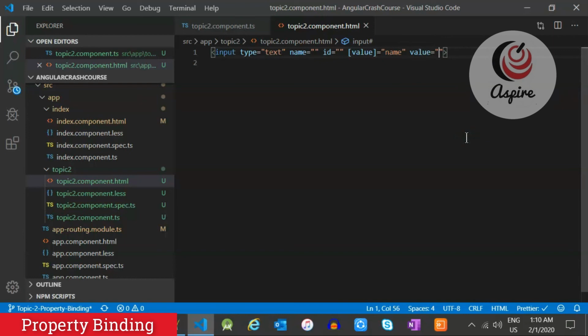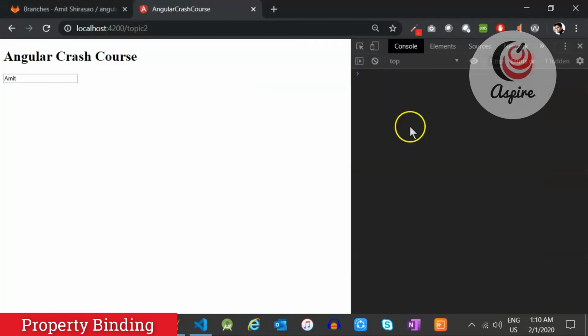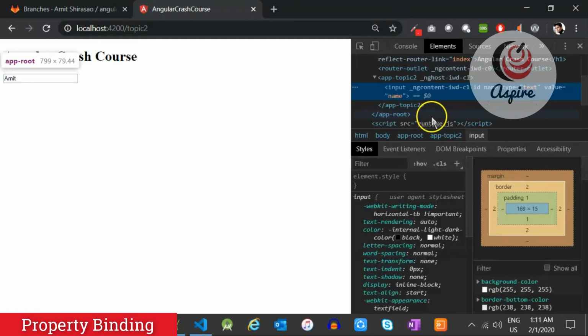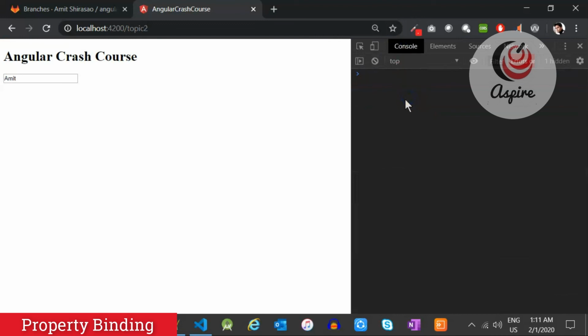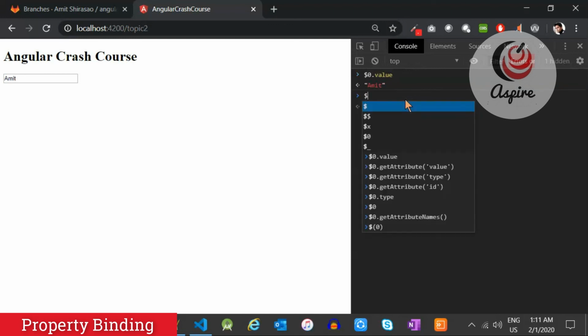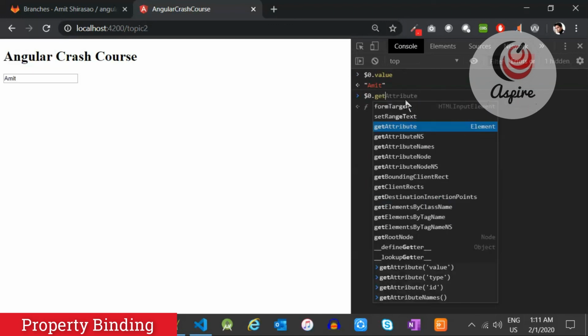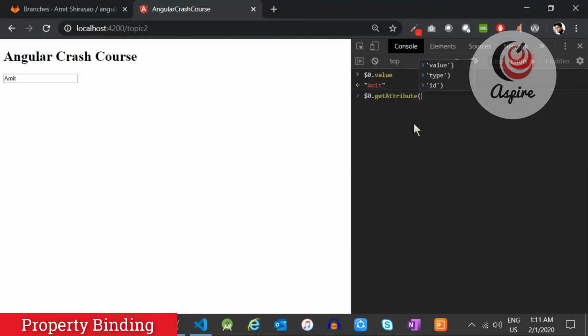Now let me give it something like name. So here it will just consider this as a string. Do you understand this? Please understand this very carefully. I'm showing it to you again and again because you should not get confused. Once again, I'm inspecting it. Here I'm saying $0 dot value. Value is Amit, of course, but $0 dot get attribute of value will be the name string. Yes, it is the name string. You get it now?